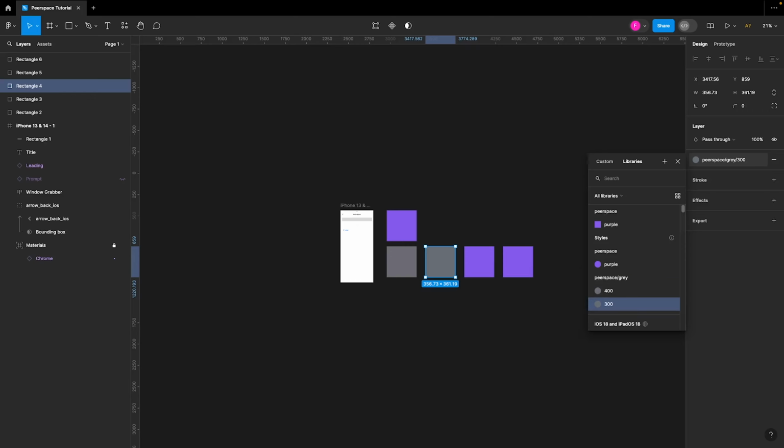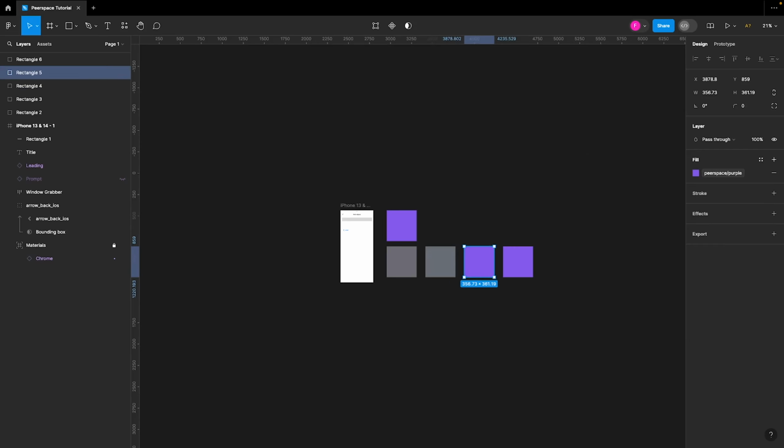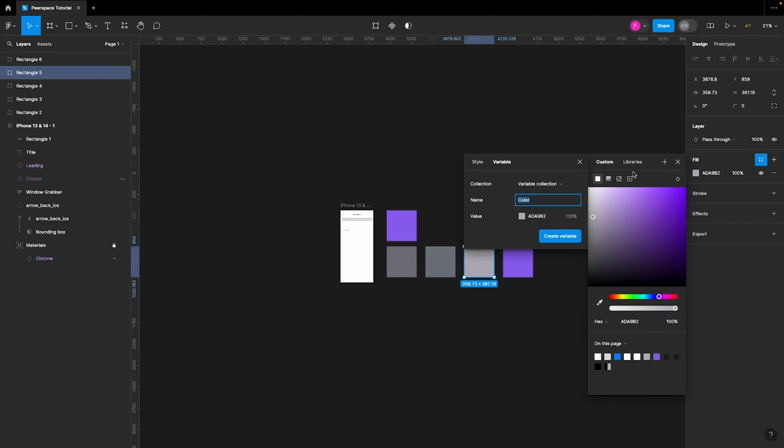Yes, so what we see now is that it's categorizing them under Pair Space. We have just one purple, and then under Pair Space for gray we have the 400, we have the 300, and then we'll go to the next one, which would be our 200. And then the color code for that, after we detach here, would be ADA9B2, and go ahead to create the style also.